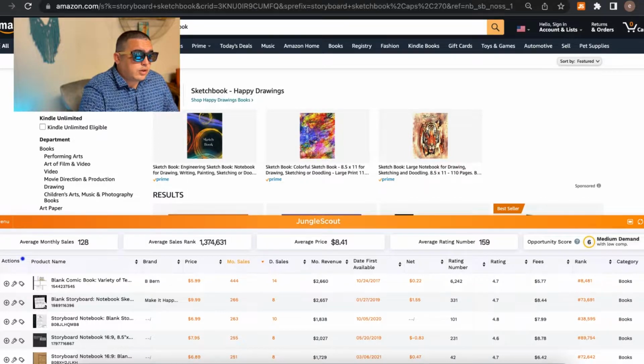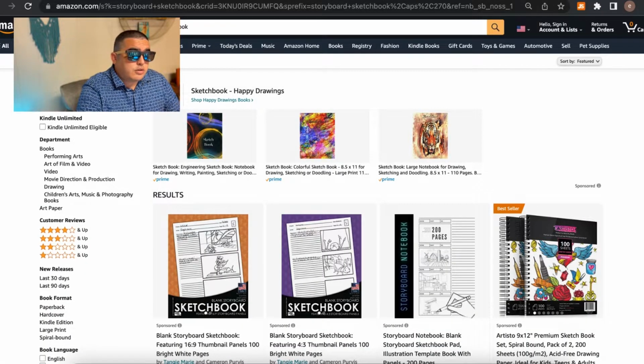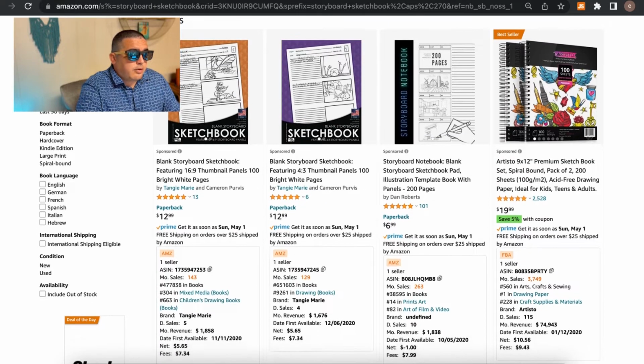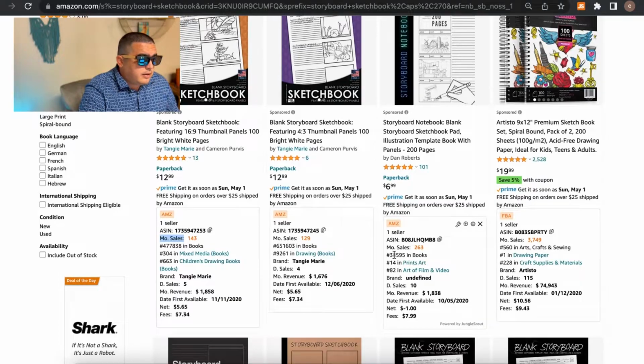Or we can also look under each listing. Jungle Scout will display specific data for each book. So here we can see the competitor sketchbooks. For storyboards, they're selling anywhere between 100 and 200 units a month. We can find that out by looking right here at the monthly sales. This unit is selling roughly 143 units a month. This book has monthly sales of 263 units a month.